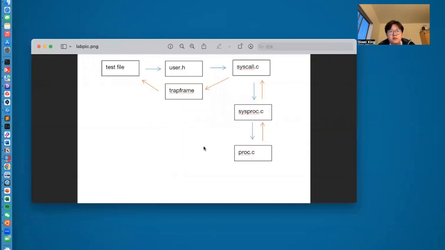The result will be returned level by level to the top and be stored in the trap frame in the end, with which the user can get the result from the kernel. After this step, the whole function call process is finished.